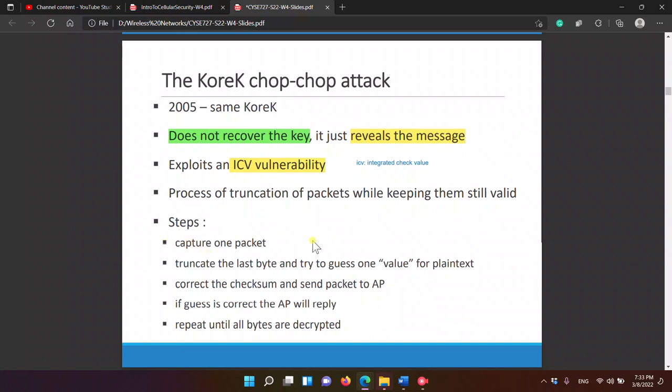And the steps are: first they take one packet, then they take the last byte and try to guess one value for the plain text. Okay. Then they correct the checksum and send the packet to the access point. They keep doing this. If a guess is correct, the access point will reply. Repeat until all bytes are decrypted.